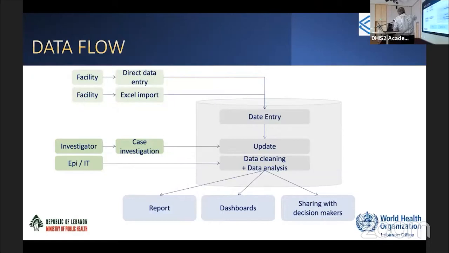Later on, the role of the Ministry of Health is to investigate, to update the data, to clean the data, and to analyze it. At the end, we develop some reports and dashboards and share them with other decision makers. So this is the workflow of the data, who is doing the validation, and the role of each part of this process. Next, please.